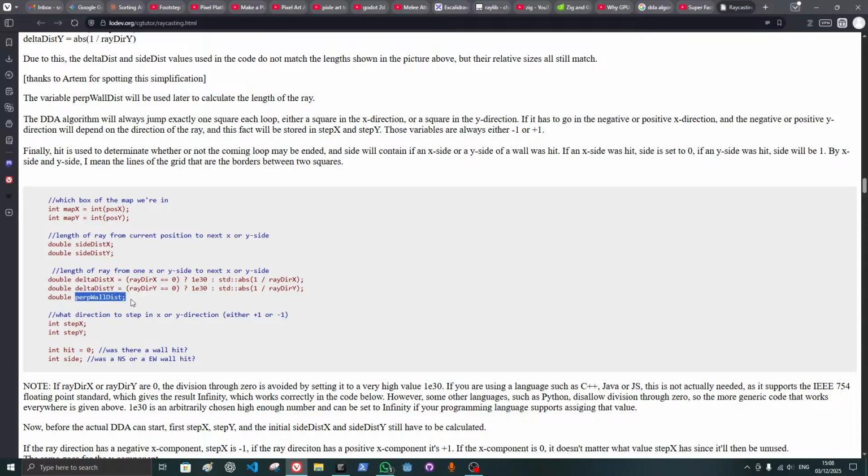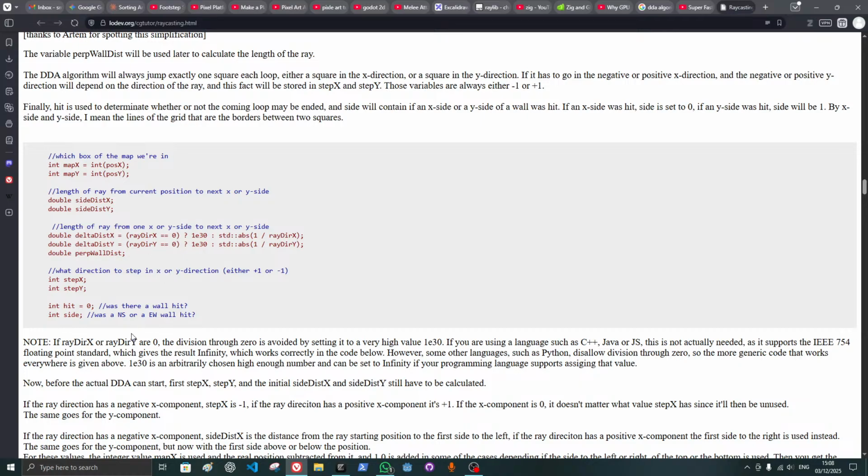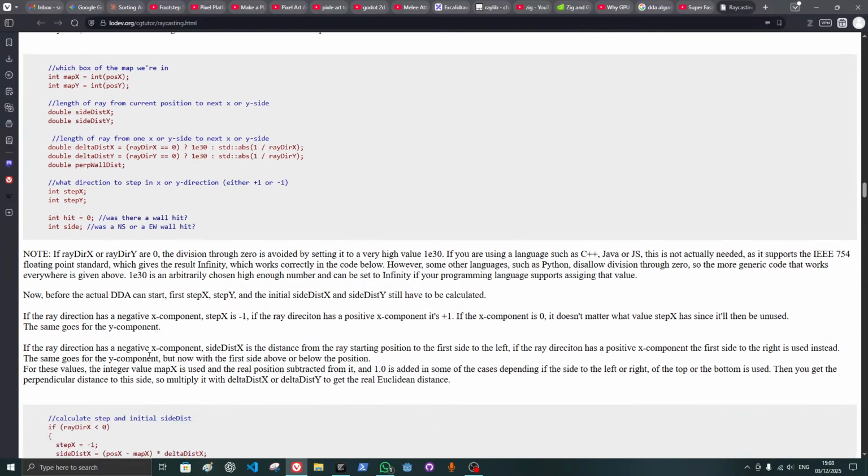Yeah, I don't know what this variable is. Okay, what direction to step in, and was there a wall hit? Inside, north south side, or east west wall hit? Okay. Division through zero is avoided by setting a very high value.